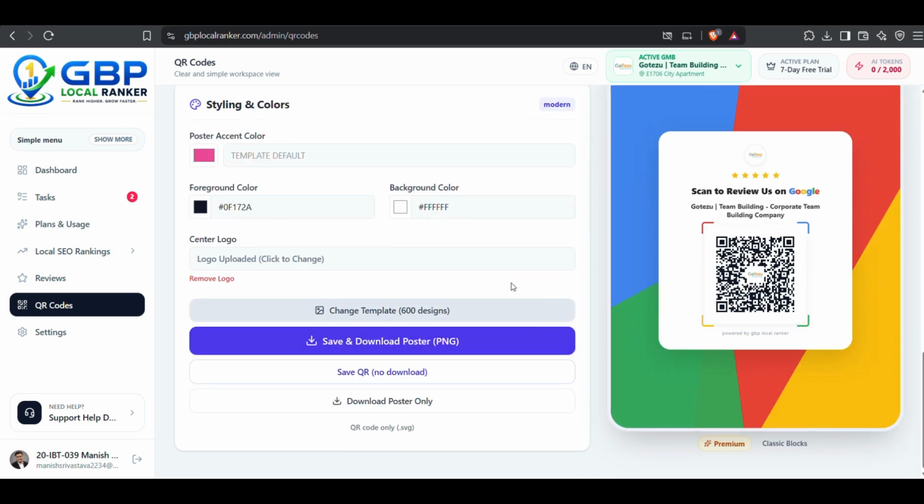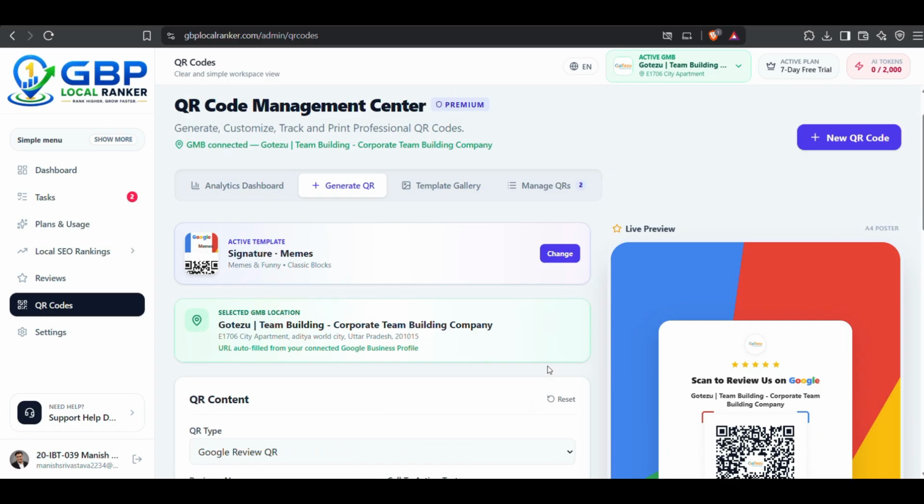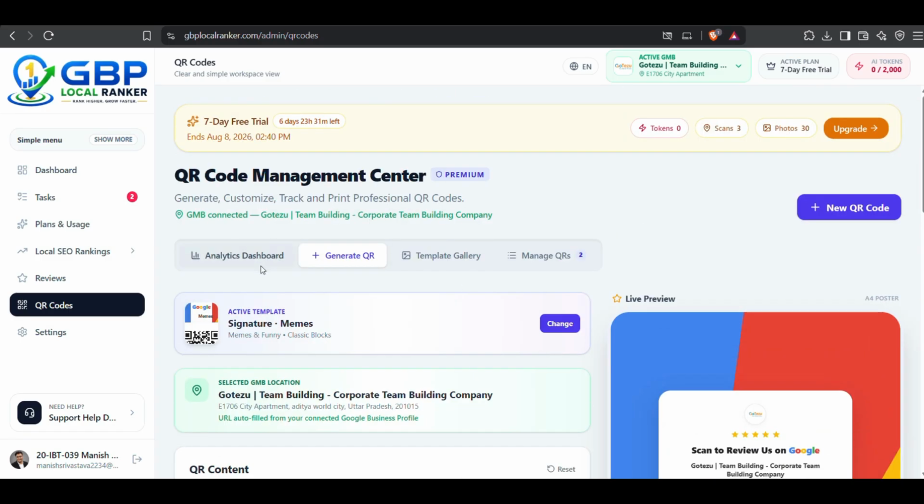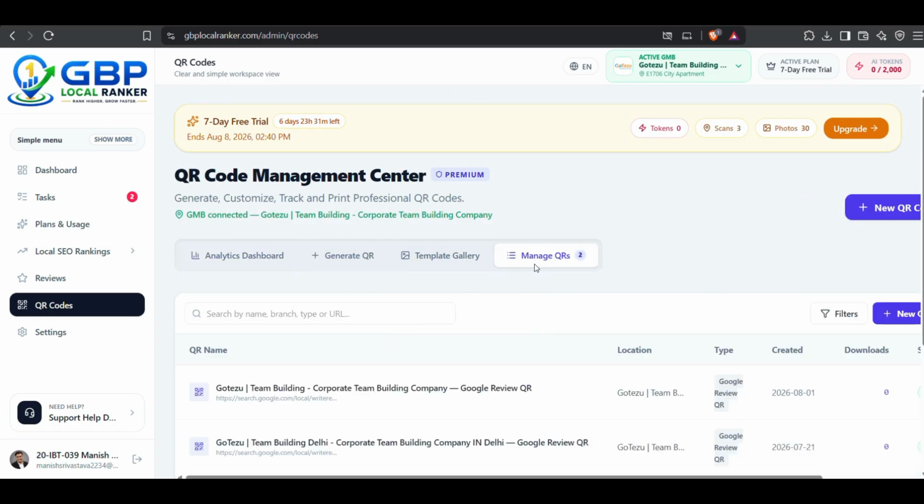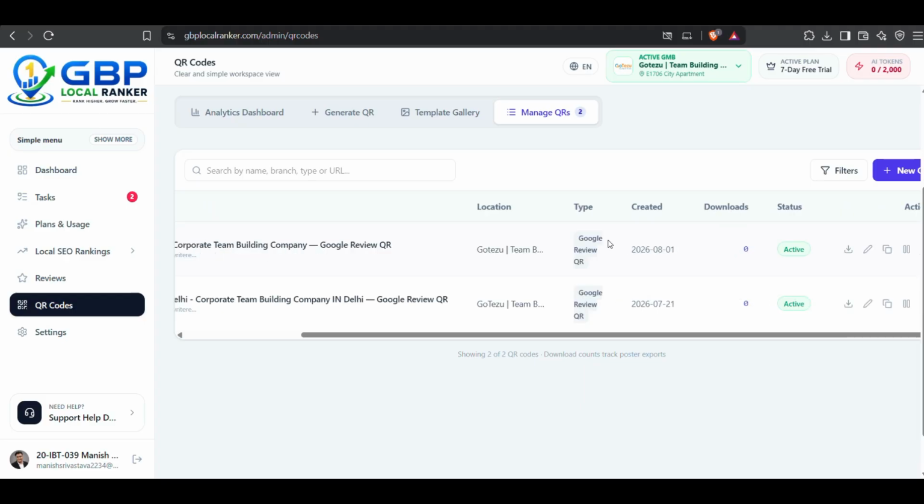And you can also customize this. Once customized, you can download it. Alright, that's how it happens, and everything gets tracked. So you get an analytics dashboard right here. And all the QRs that you have generated, you can manage from here.